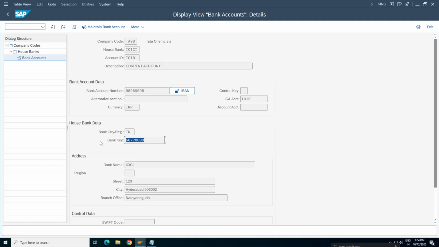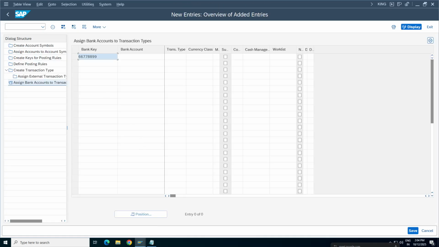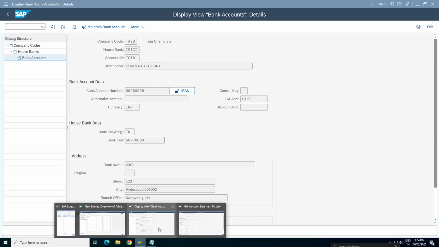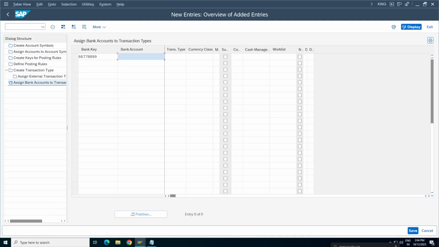This is your bank key. Control C. This is your bank key. Bank account number, we already updated the bank account number in the file, and you should update it in the configuration also. And what is the transaction type we defined here? Anyone remember?